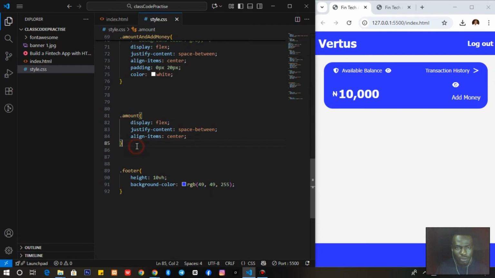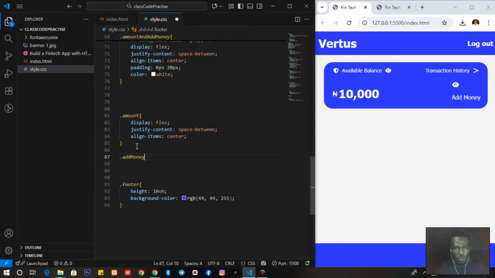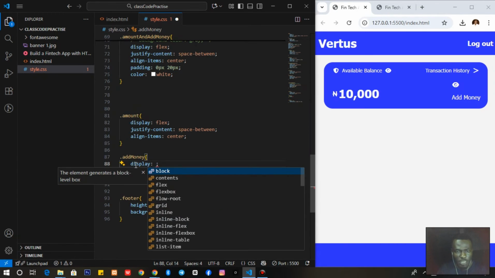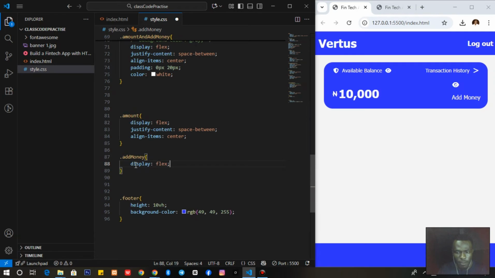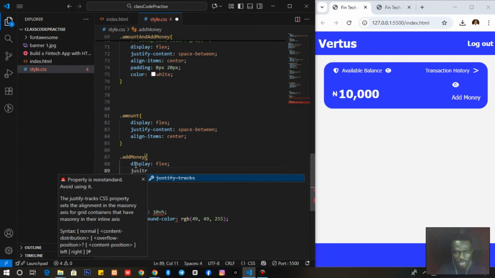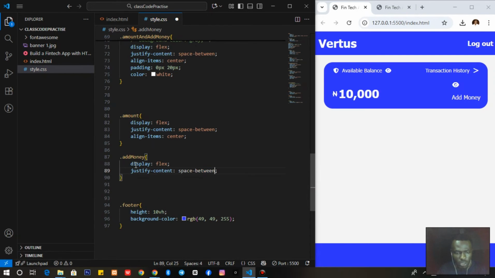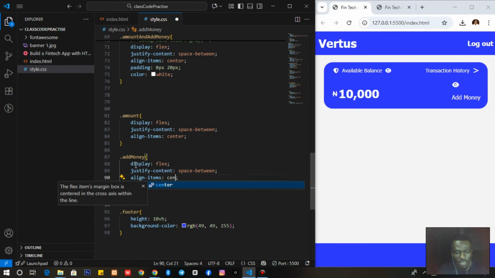Okay, that is that. We just highlight this add money, copy it, and we'll go to our code, directly under our amount, style it. Dots, we'll paste it here. Now once we've done that, we now have to apply our display flex. Then after that, justify content space between. Okay, that is that for that. Now we're going to say align items center. Okay, now see guys, we have automatically aligned these objects together.